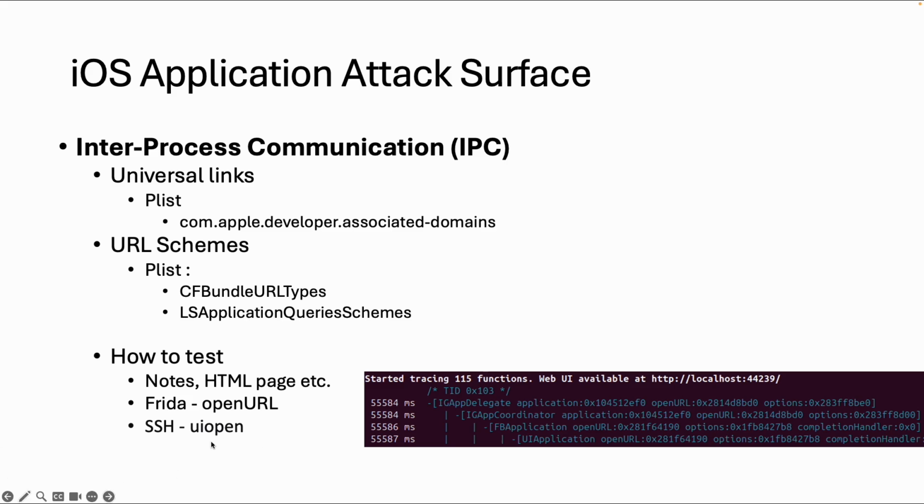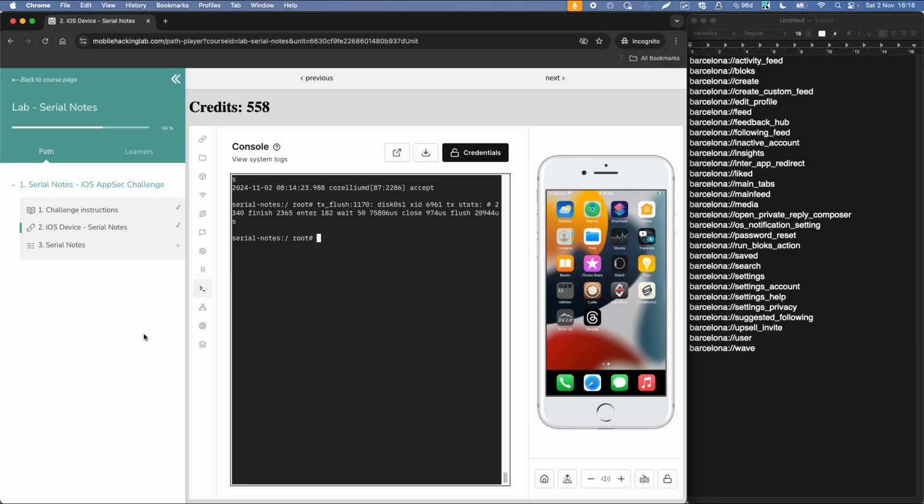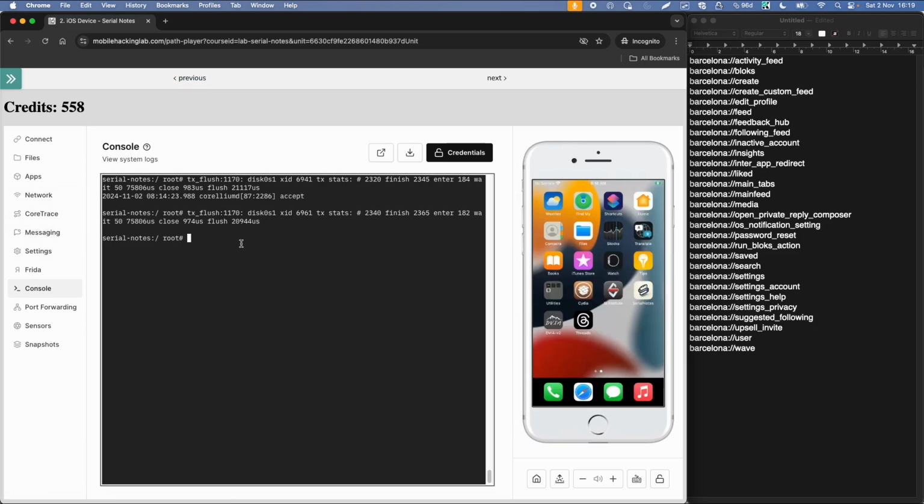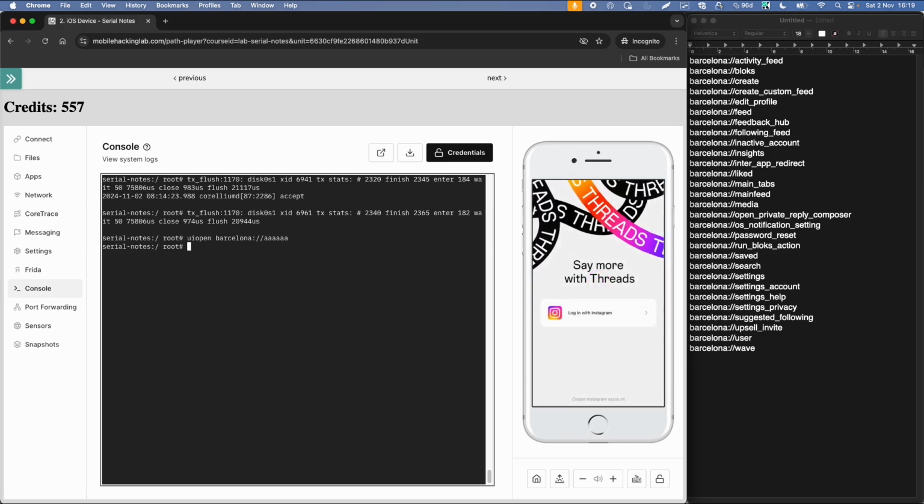And then I want to do some manual testing. I'm using a Mobile Hacking Lab device in this case. From the web interface, you can also get a console instead of connecting over SSH, so that might be a little bit easier for now. If you go to the console, you get this web interface. Then we can do uiopen, and then we can directly enter some app link like Barcelona. If I just type Barcelona with some random text, then already this Threads app will open.